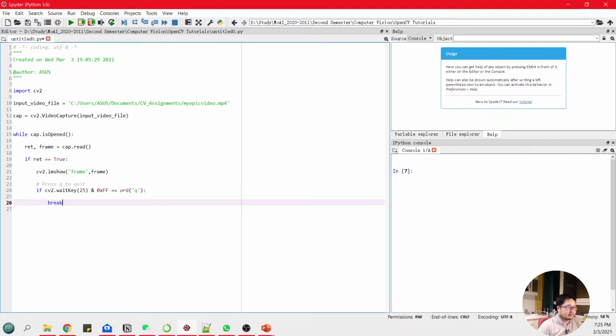And of course, when you reach the end of the video, meaning that it doesn't return any frame anymore, here you just add an else, and you also want to break the while loop. At the end, when you finish reading the video, you want to release this cap object. So what we're gonna do here is just type cap.release.